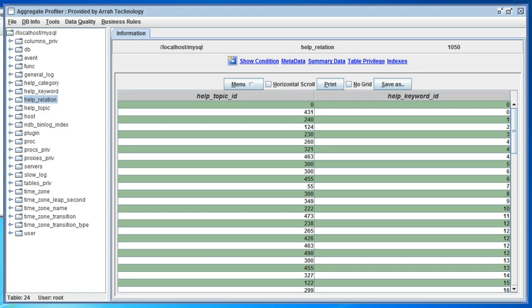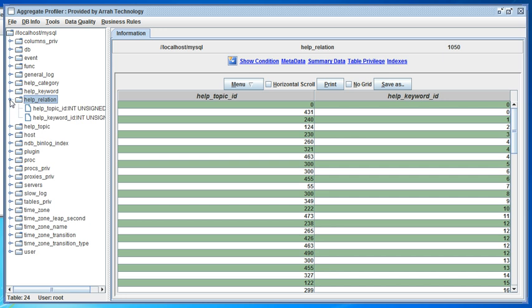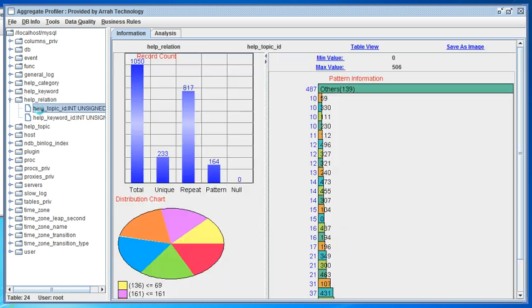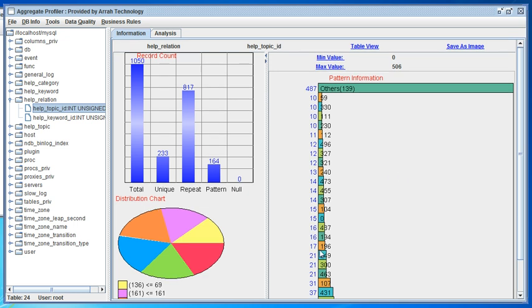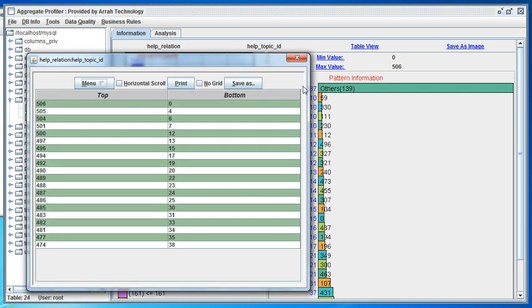The moment you log in, you can see the tables on your left hand side, and if you click on the table, it will expand to the columns which are inside that table. And if you click on the column, it will give you first hand information about the column, like what is the pattern, what is the minimum value, what is the maximum value.